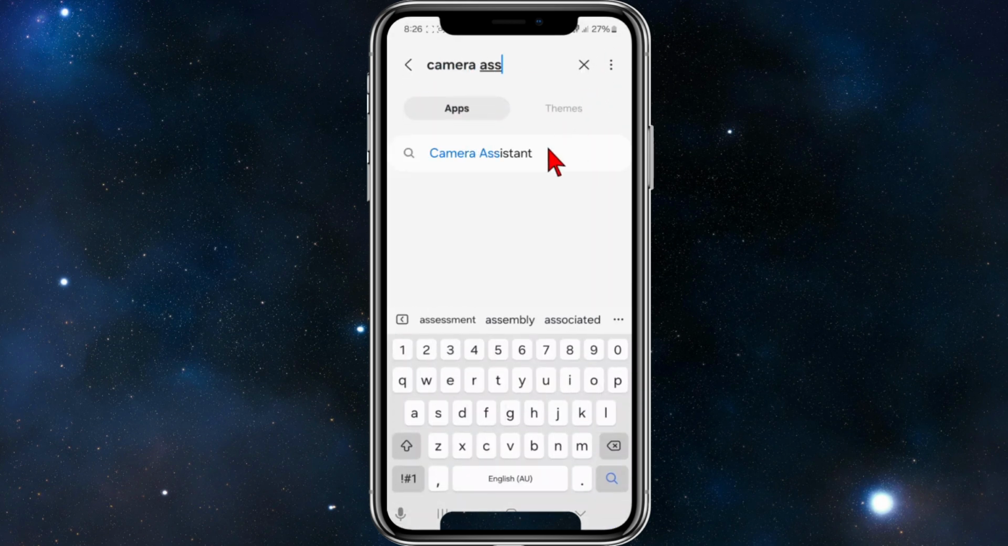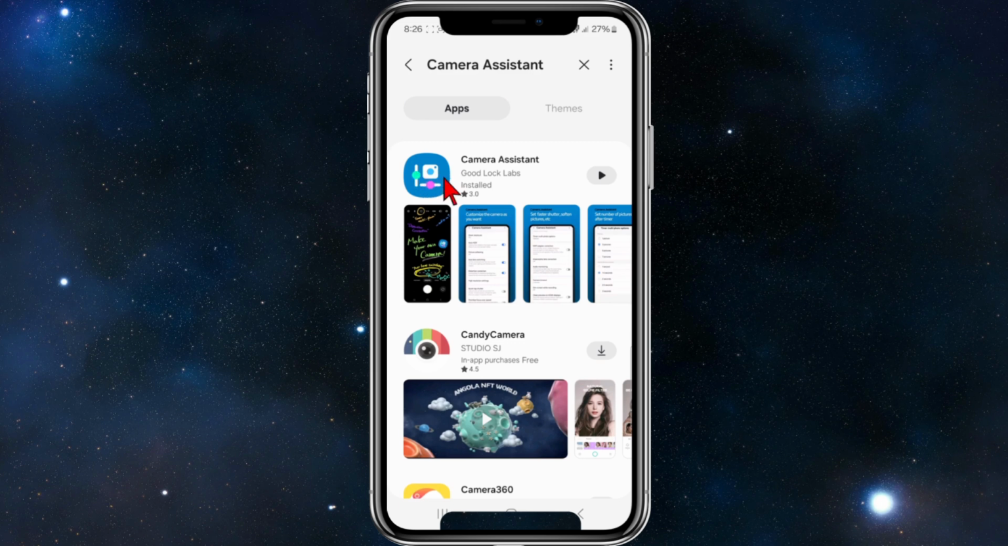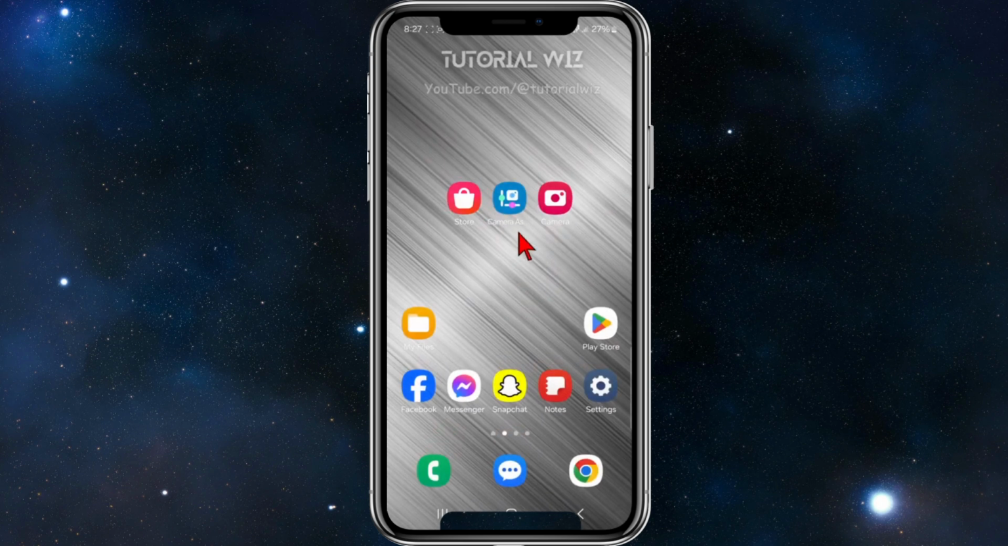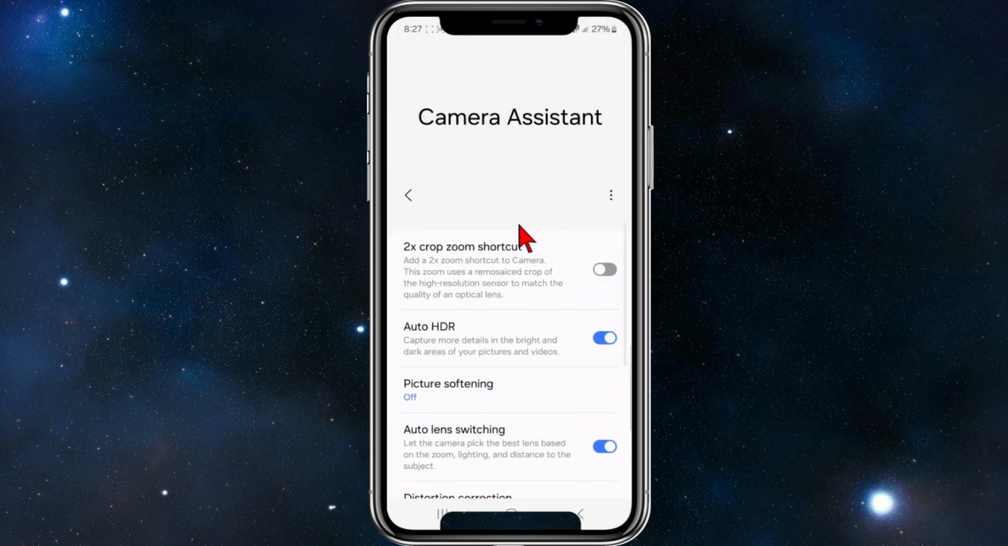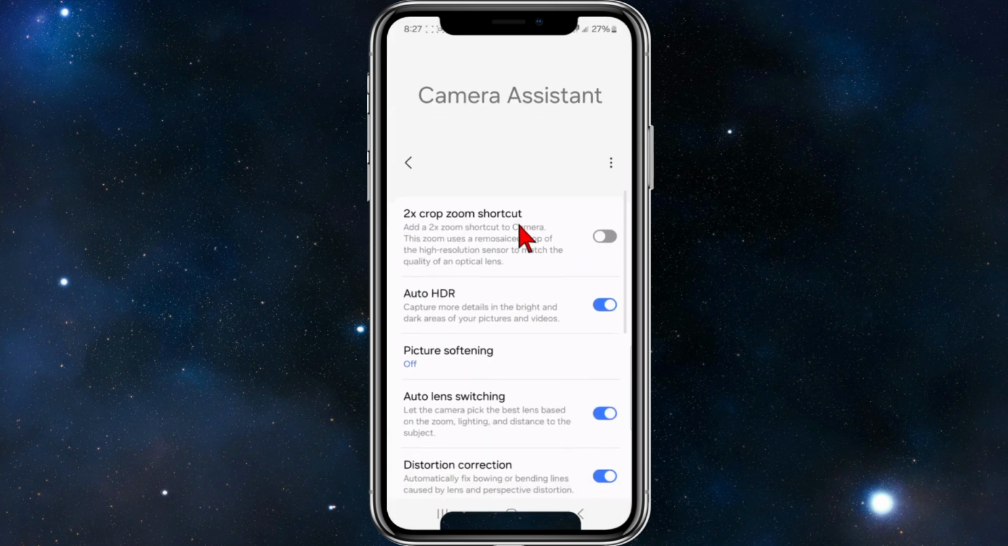Here it is here. So click in the Camera Assistance. From there, go ahead and download and install this. I've already done this. So click on the install button here. Once that downloads and install, go ahead and open it up. And now you'll be brought to Camera Assistance.